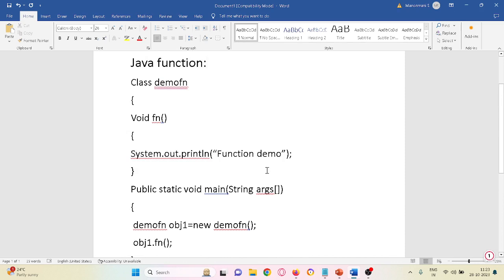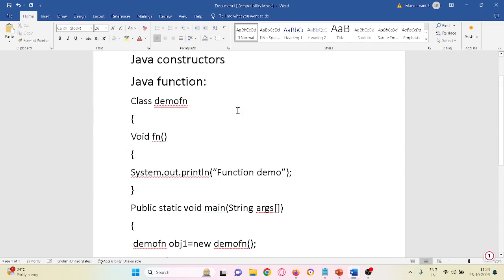Now we are talking about constructor. What do you mean by constructor? It is a special kind of method, a special method in Java, a special function in Java.